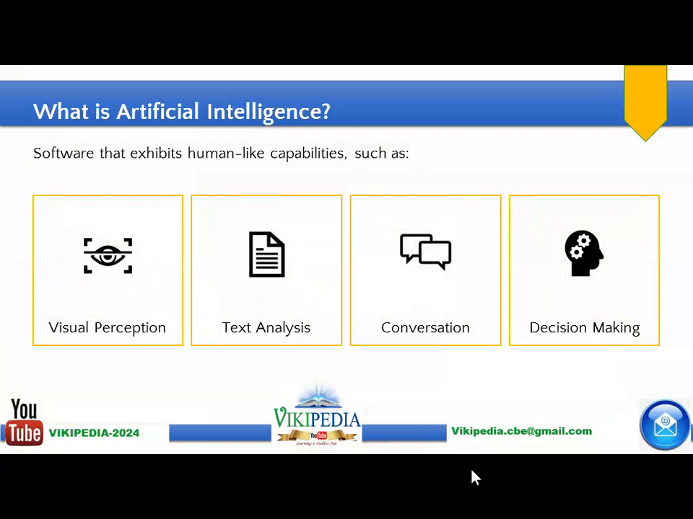Now, we already know what artificial intelligence is. Artificial intelligence is like making a machine act like a human, exhibiting human capabilities such as visual perception, text analysis, conversation, and decision making. Visual perception is like image identification or object identification. We can call that service OCR, optical character recognition. Text analysis is like a search engine, or you can say a Google translator.